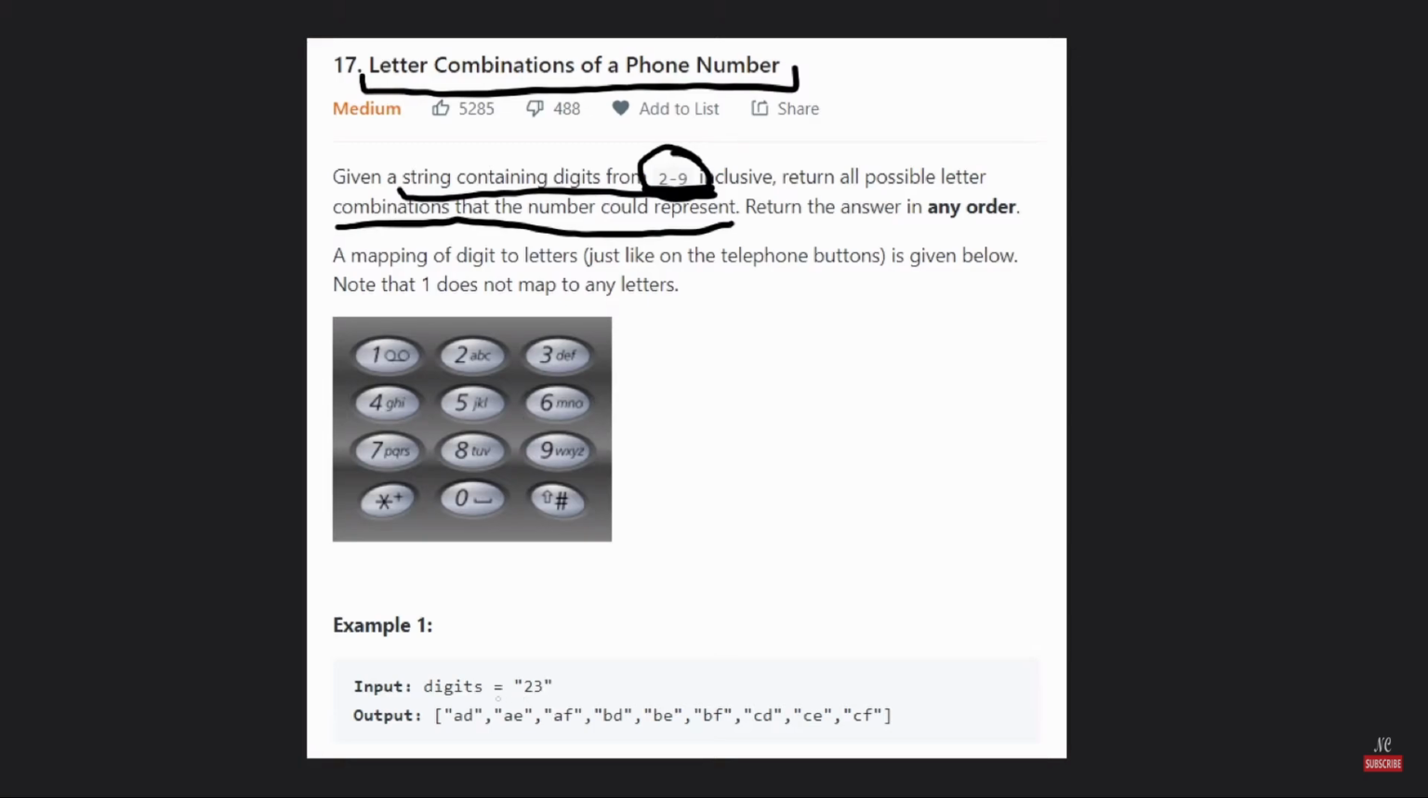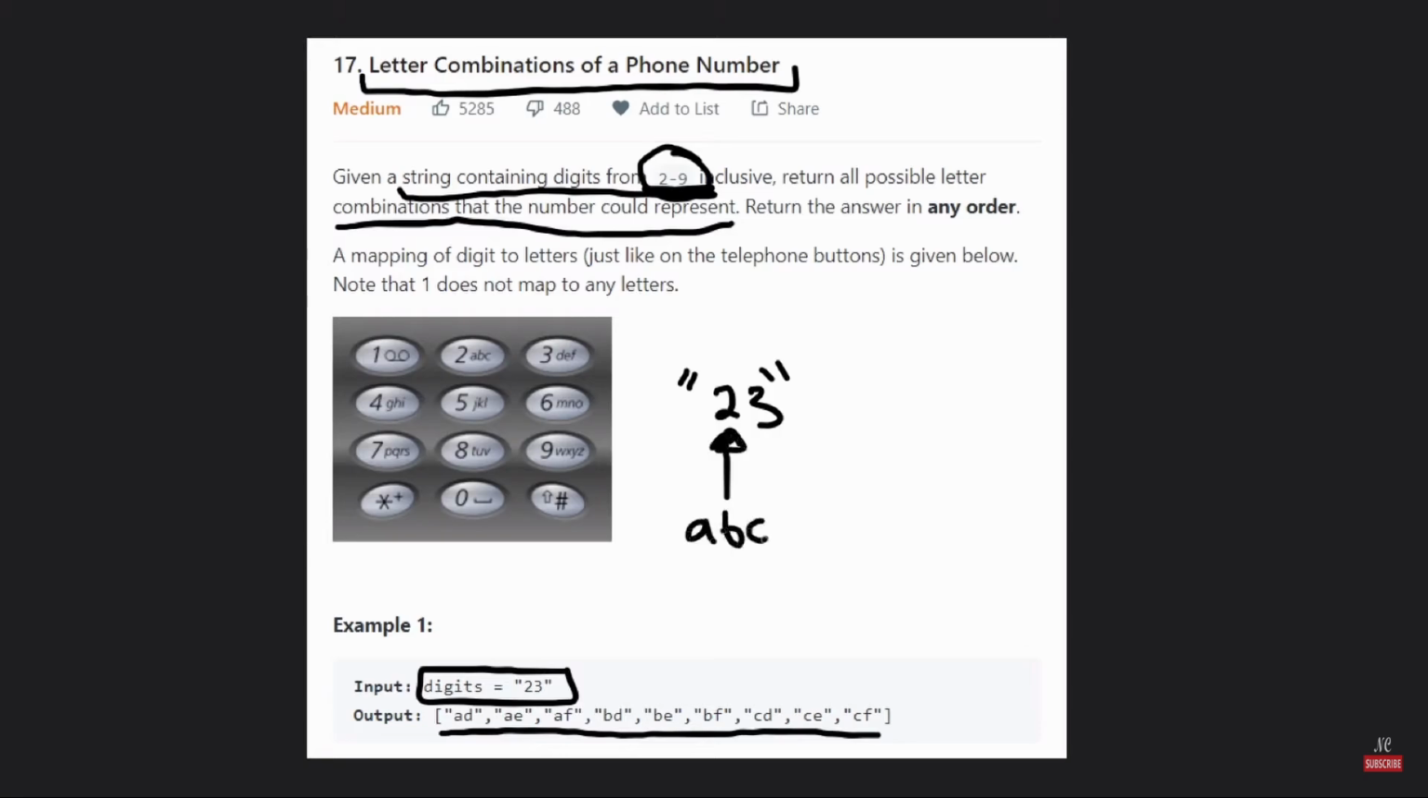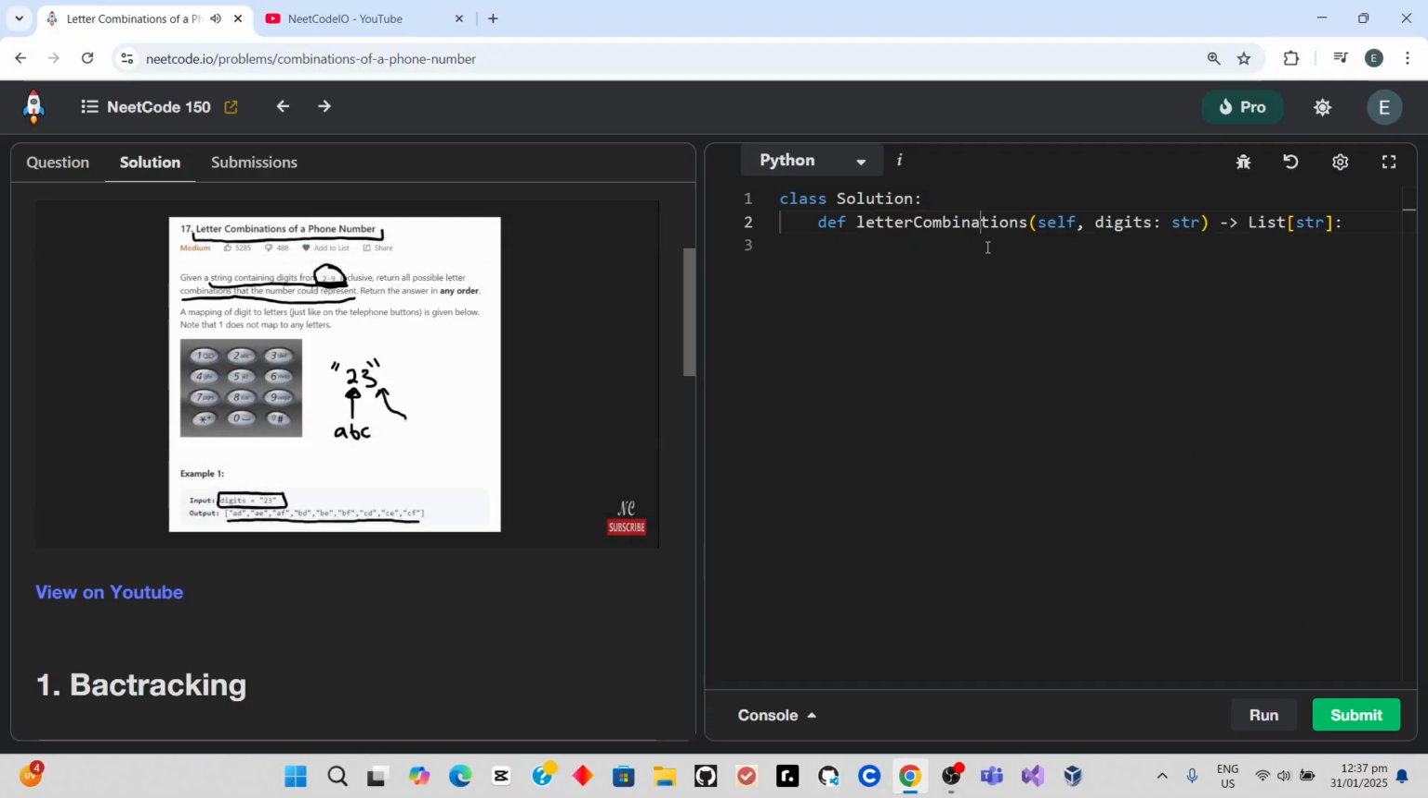So then if you're given a string of digits, let's say 2, 3 in this case, right? 2, 3 is our string. Well, how many different output strings could we have? Here you can see we have a bunch, right? We have 9 different strings. Why do we have 9 different strings? Because this 2 could be 3 different characters. It could be A, B, or C. This 3 could also be 3 different characters, D, E, F. So 3 times 3 is 9.